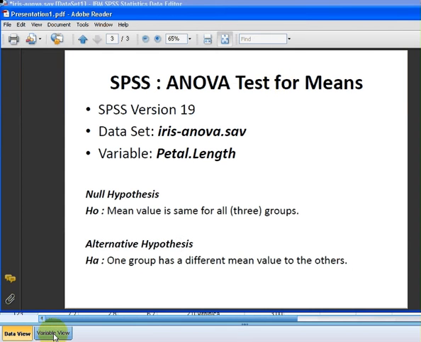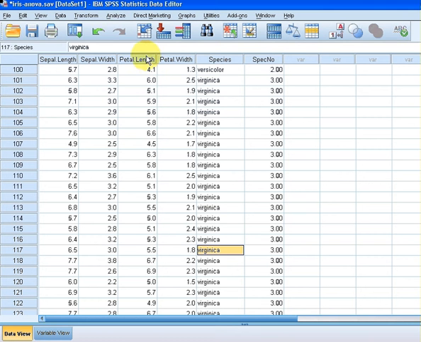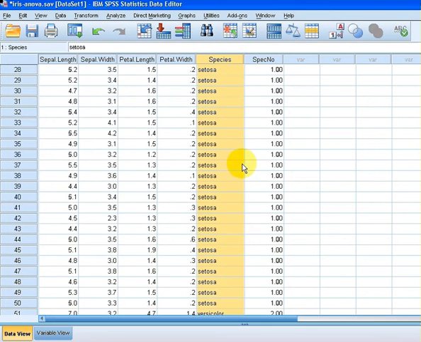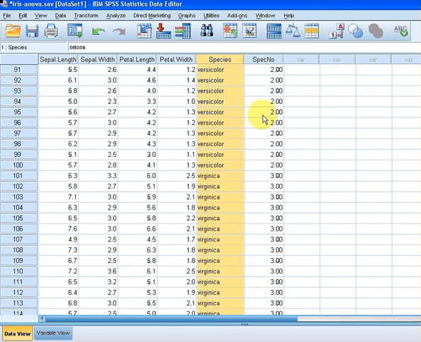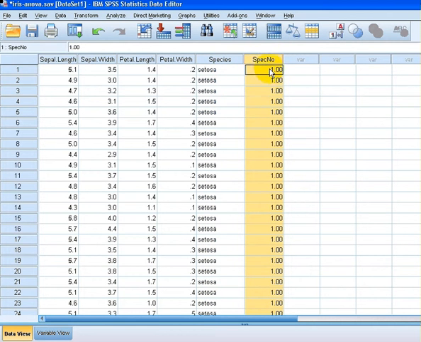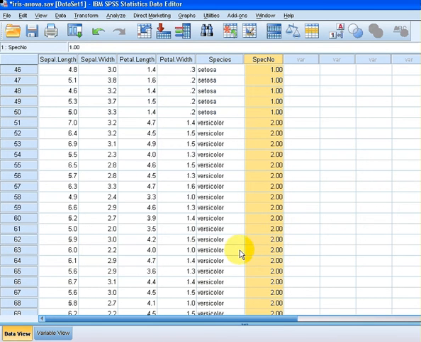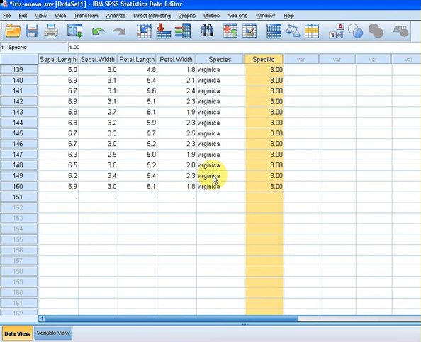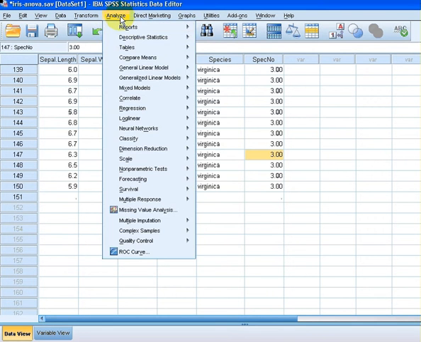Let's look at the data set now. We're going to look at this variable here, petal length, and we have three groups: setosa, versicolor, and virginica. But we actually have to code them using numeric values, so I have a second variable, species number. Species number 1 corresponds to setosa, 2 to versicolor, and 3 to virginica. The command won't recognize species because it is text, whereas it will recognize a number that corresponds to a group number.